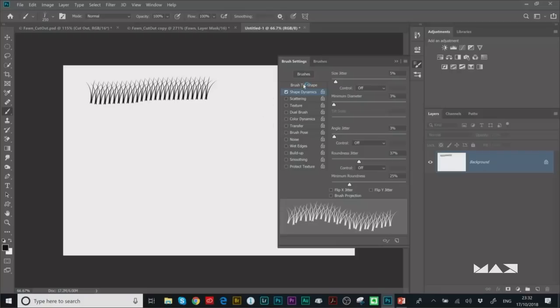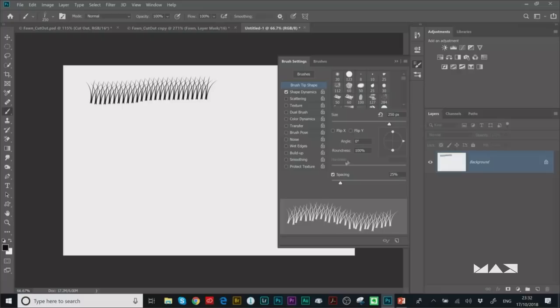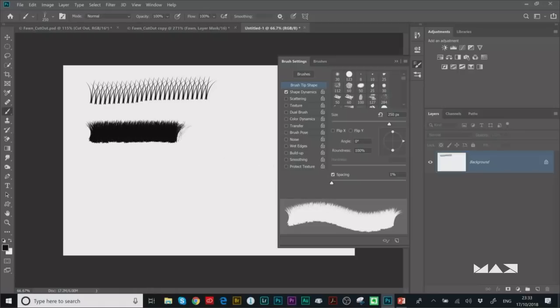Then I'm going to go back to the brush tip shape. And look what happens in the preview here as I change the spacing. Now it's starting to look like fur a little bit. And this is what it's giving me. Okay? So what can I do with that now?